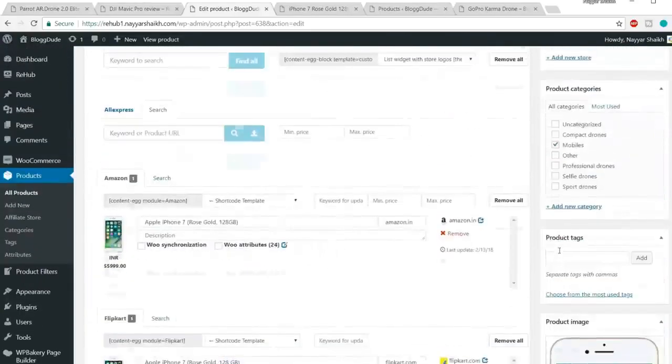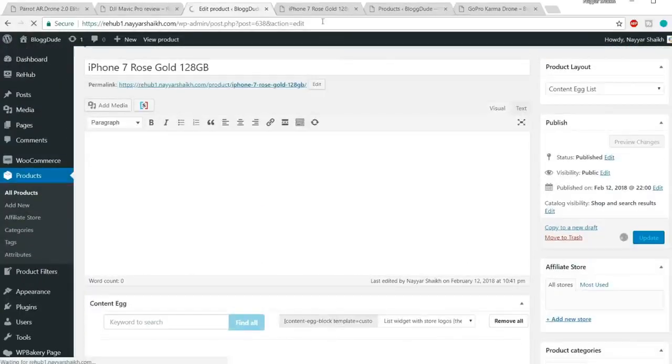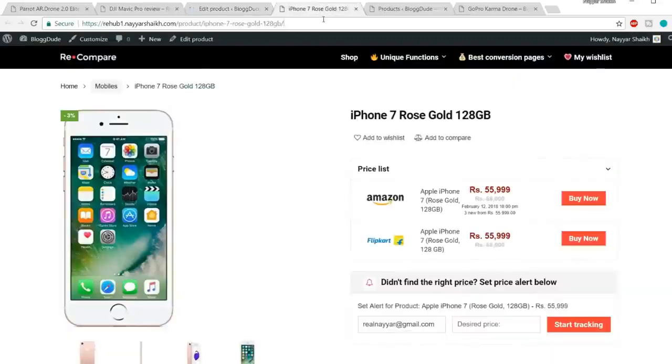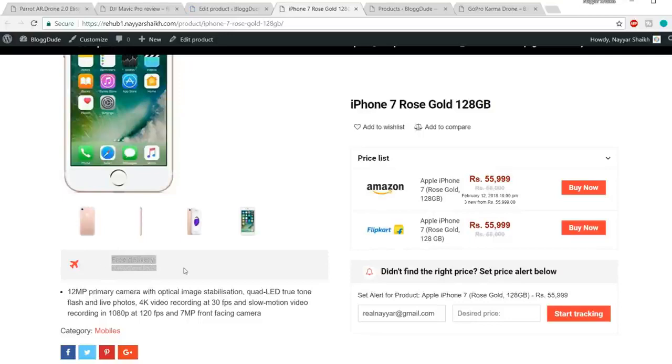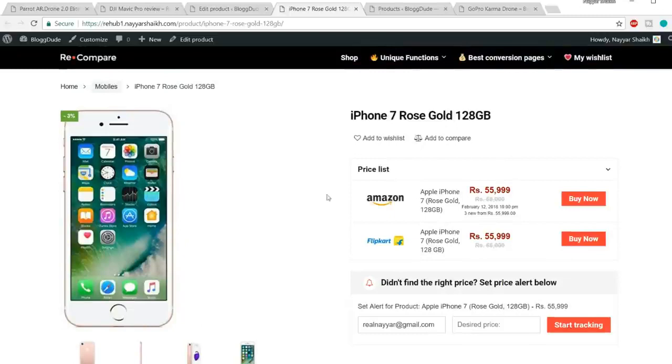Okay, now let's see whether this happens or not. Let's update this page. Come back over here. Let's refresh this page. Now if you see over here, it says free delivery throughout India. So you can use these things if you want.